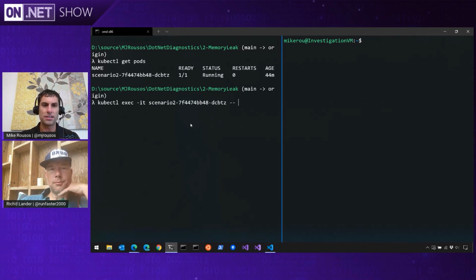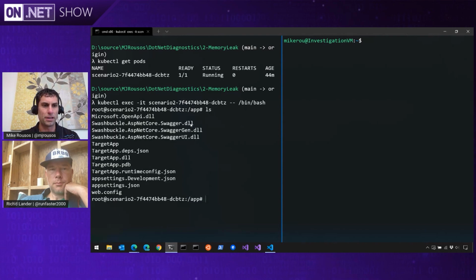In this case, the scenario we're looking at is that this app works fine up until a point where all of a sudden users who are hitting its endpoints start getting errors. Eventually you have to restart the pod to solve that. So we're going to take a look at that and see if we can figure out why we're getting those failures. So we've got our app here.